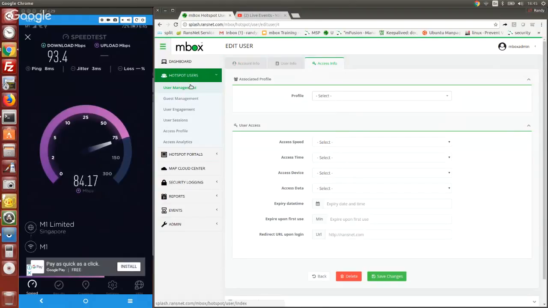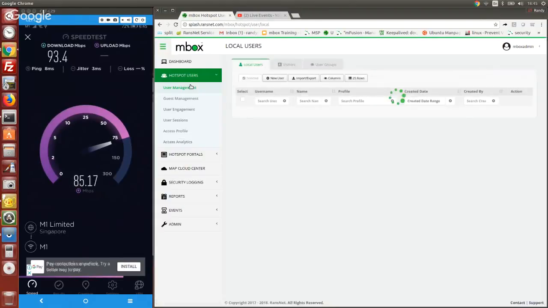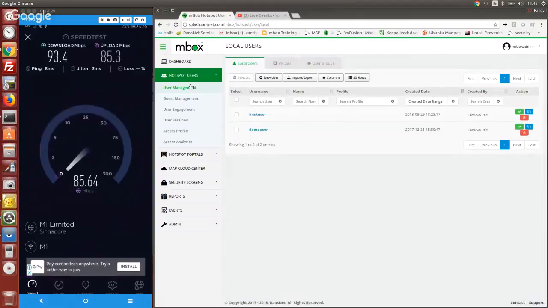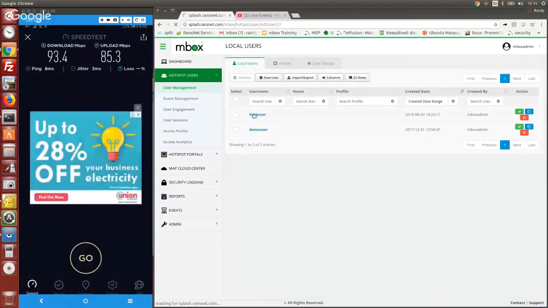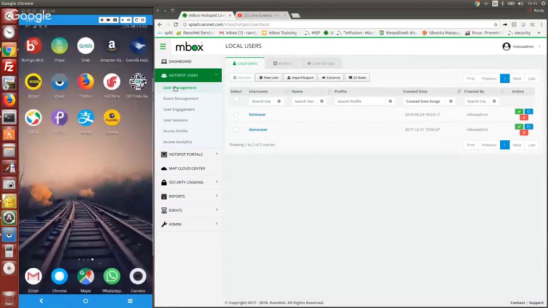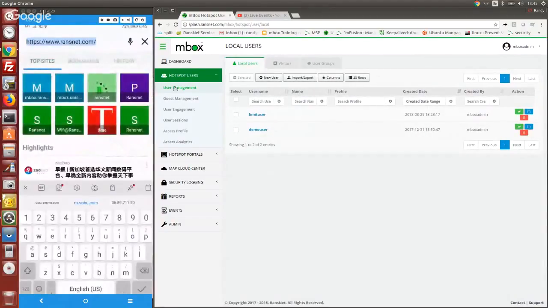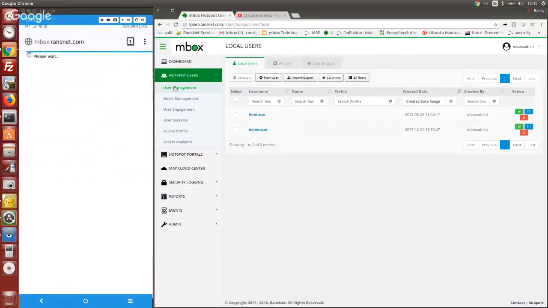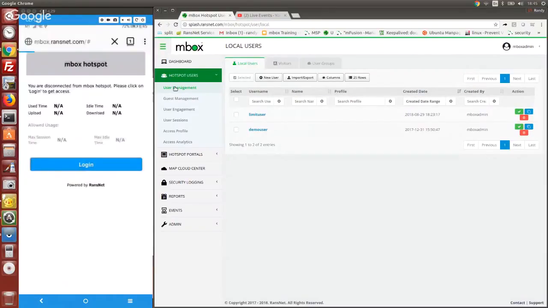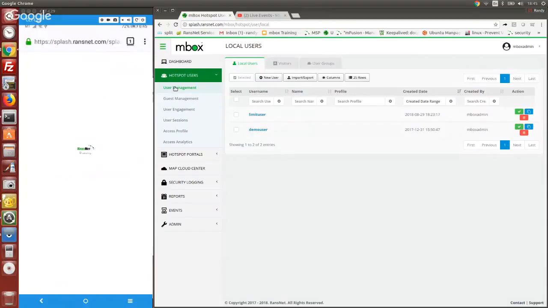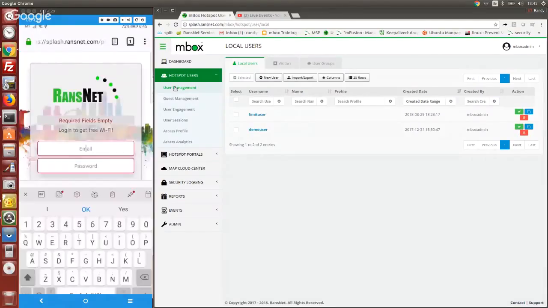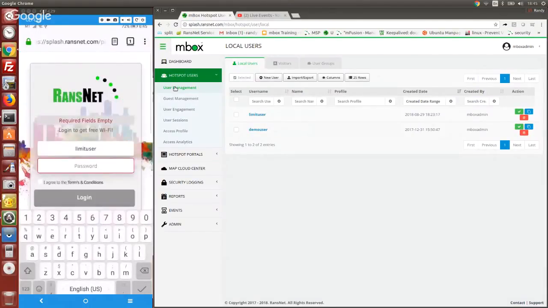So I'm having 100 MAC links. I'm getting pretty good Wi-Fi connection as well. Next, I'm going to log in with a limit user, which is another account that has access restriction enforced. So I have to log out so that I can log in with the other user account. I'm going to log in with the limit user account.